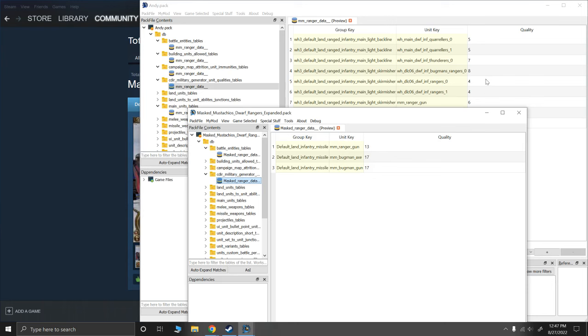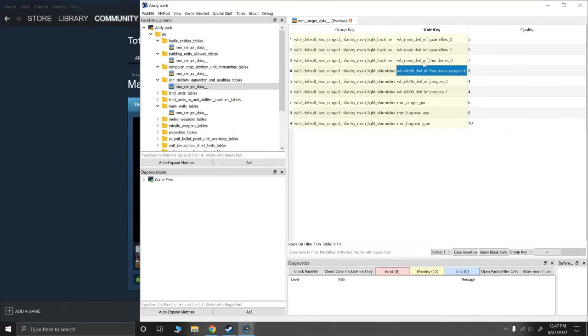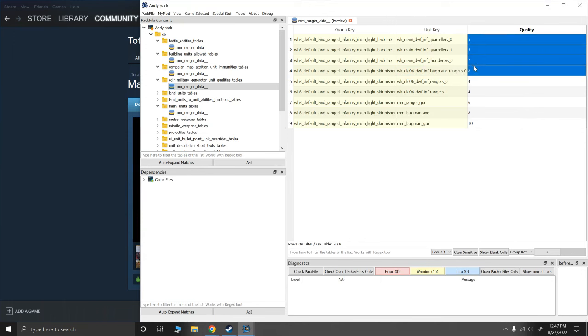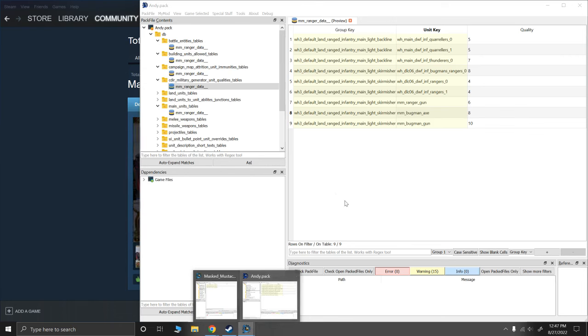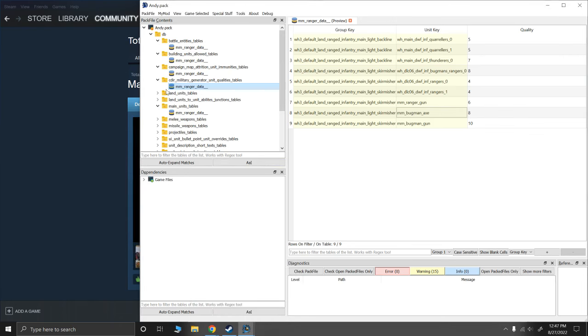But if you notice, the qualities for the original Bugman Rangers, Thunderers, and Quarrelers with normal weapons are single-digit numbers. So when I made my Bugman, I had to make sure I had similar numbers so that it wasn't too high of a quality. This is, I believe, for determining the army quality in auto resolves and stuff. Not 100% sure, but I use this table.